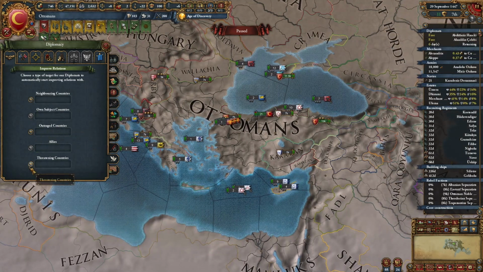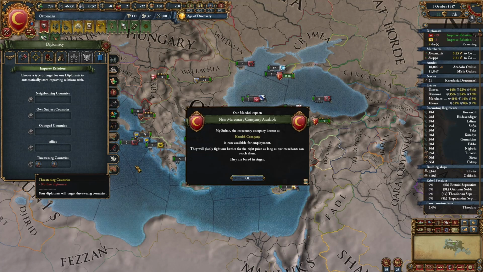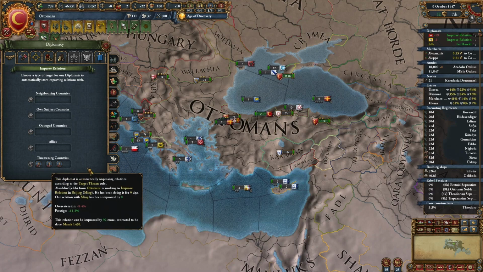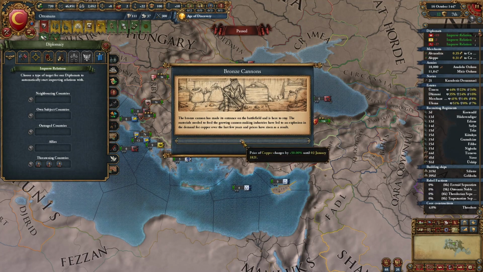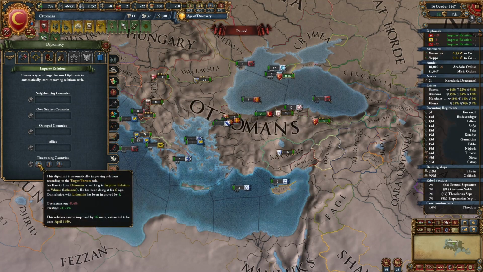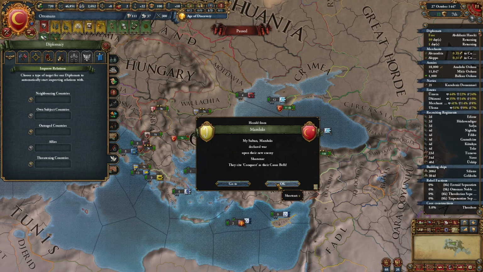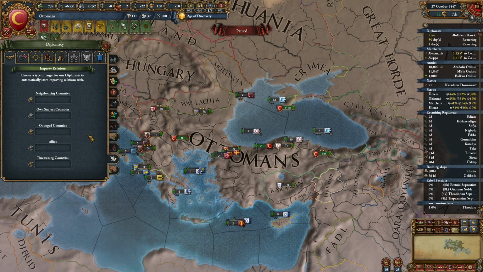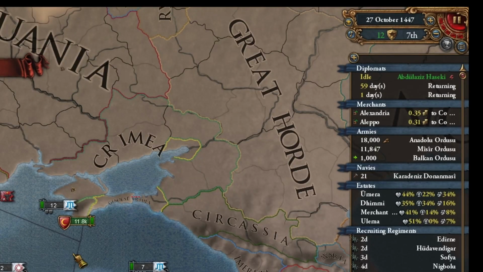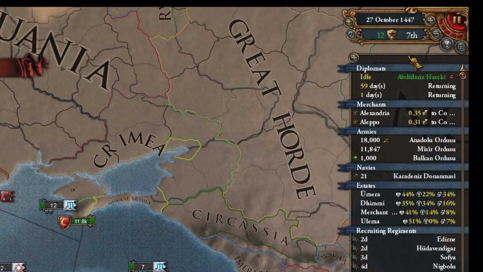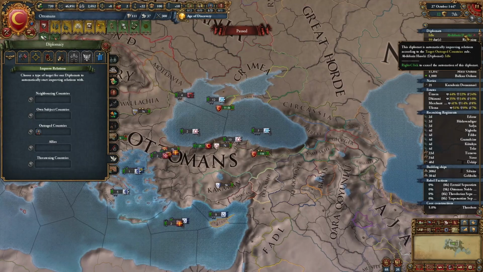But if we say threatening countries, let's say we put all of them on there. Oh, we do have a few threatening countries. I was going to say I would expect that there won't be that many, but never mind. Apparently we've got a lot of people that we find threatening. But they'll sit idle, is what I was going to say, if you leave them. So if we click that now, Abdulaziz Haseki is idle, and that's because I haven't unpaused yet. If I do, he'll go and get a job.